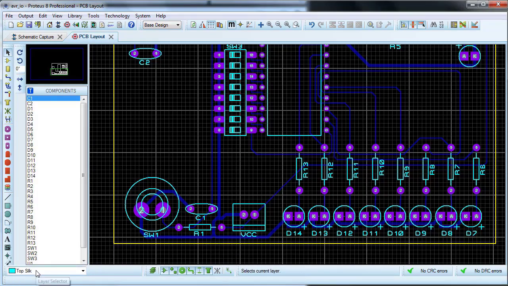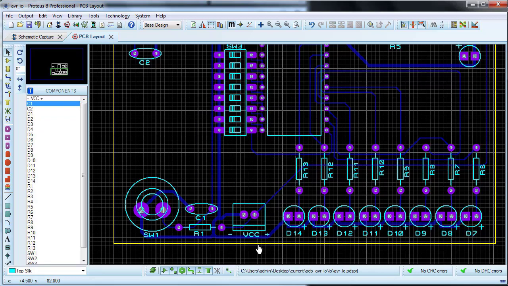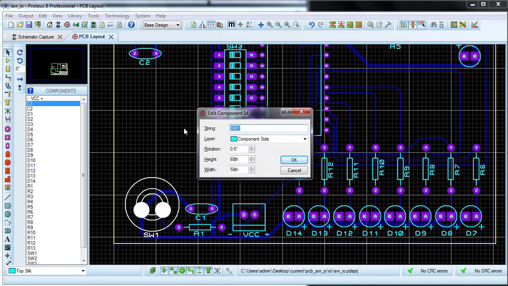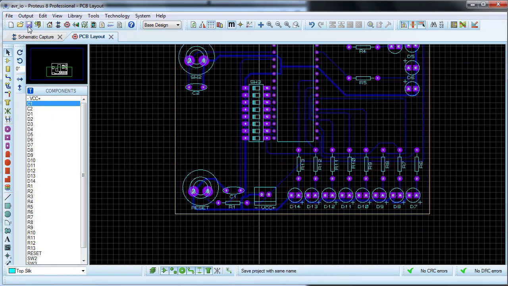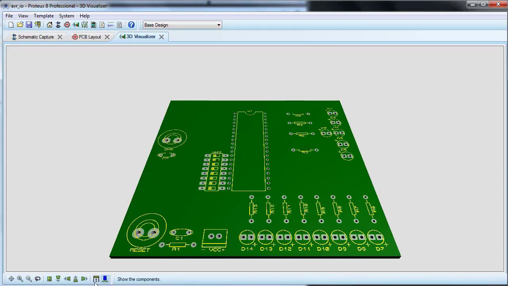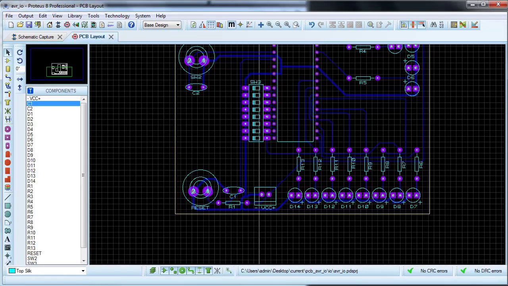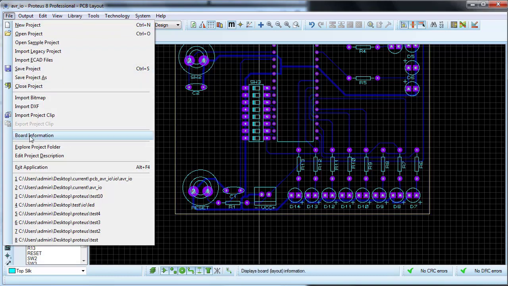Let's make some changes on the component side. These changes have no effect on other layers. Get a report of the whole project.